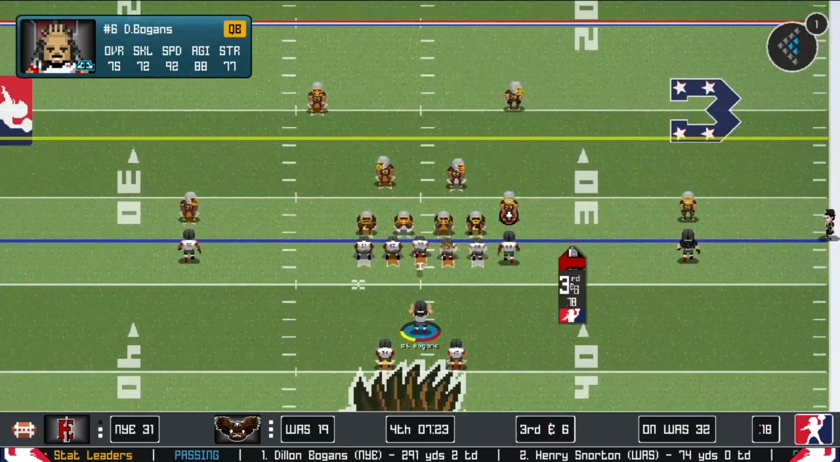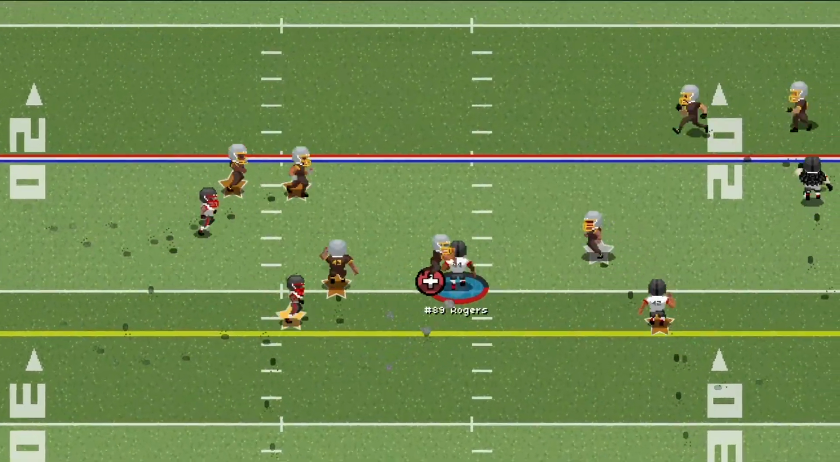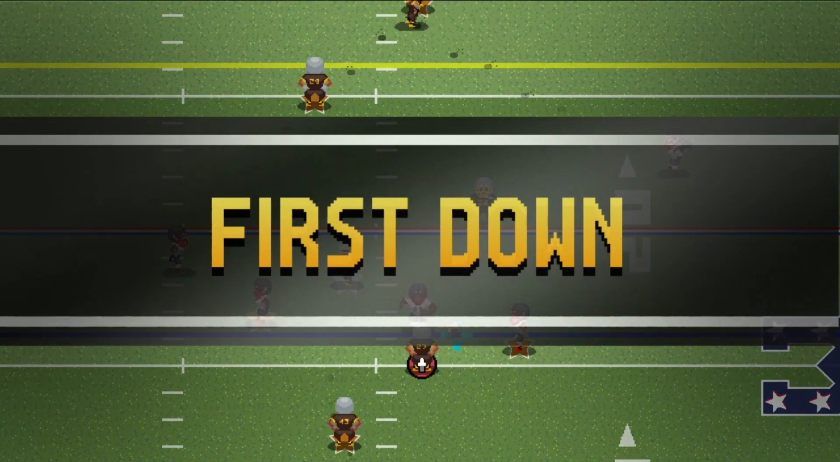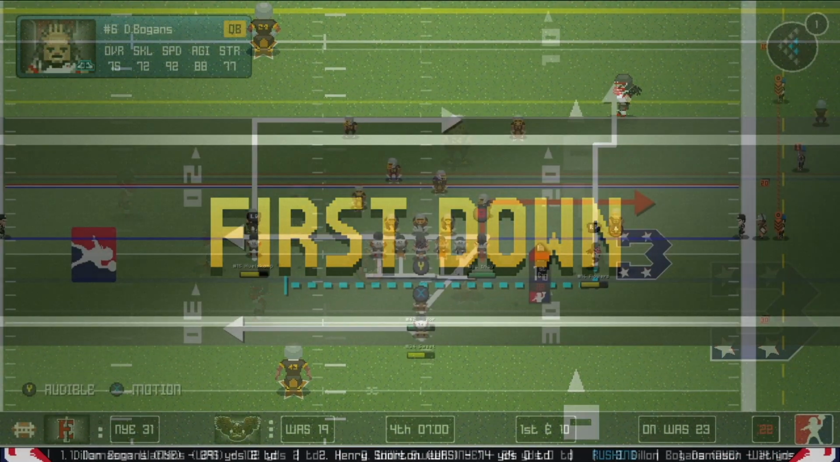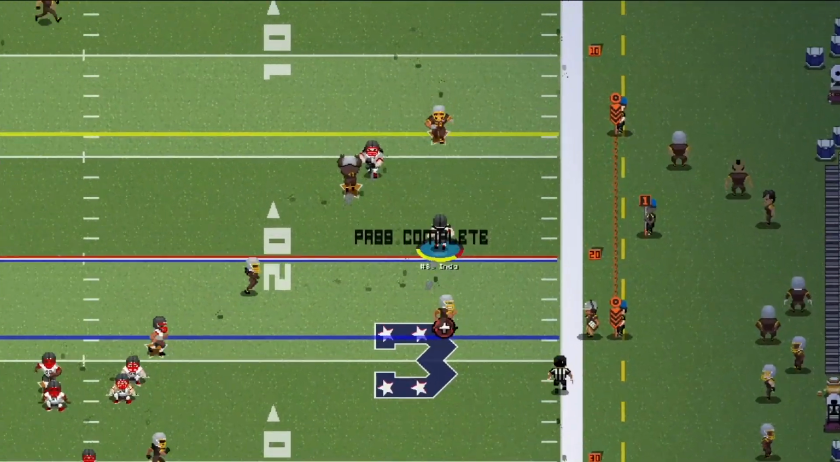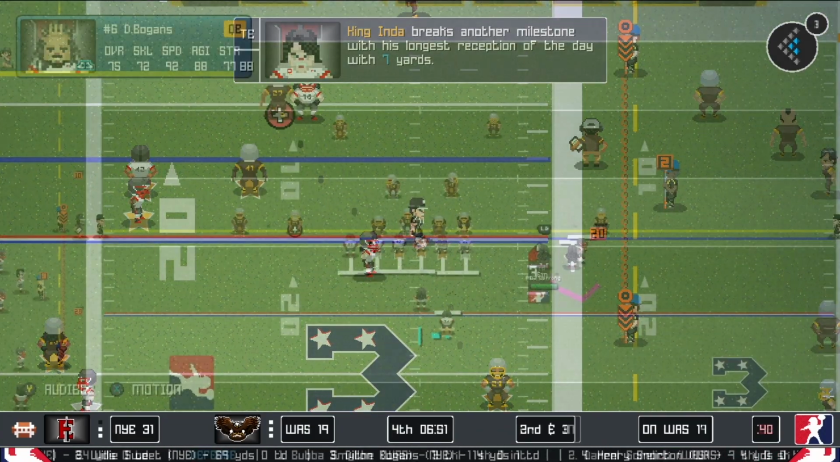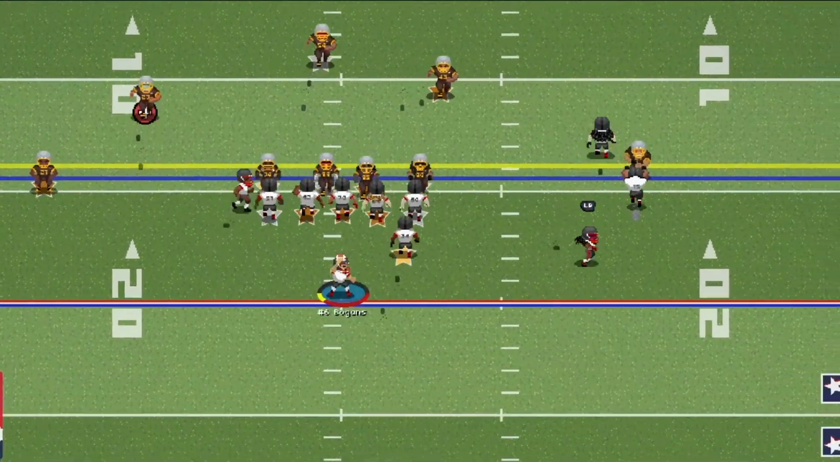It seems like we've just been chilling in their territory all game. So now Bogans throws underneath. It's going to be caught by Rogers, and he'll pick up the first down up to the 24. So now here's Bogans. He throws underneath. It's going to be caught by Enda. He picks up about 7. That'll lead to a 3rd and inches after 2 yards on 2nd down.